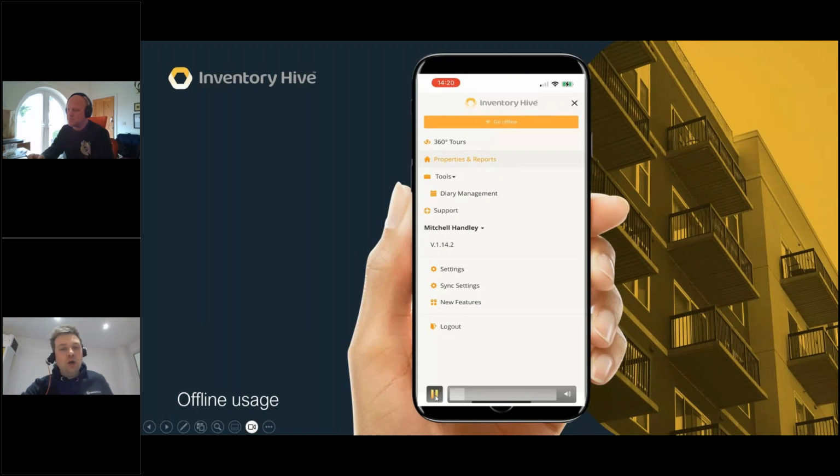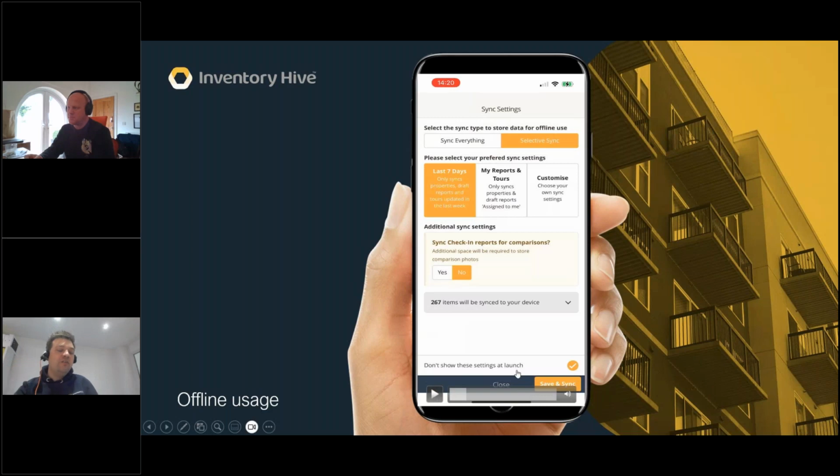Without overcomplicating things, sync settings are effectively selecting what data you want to pull across in offline mode on the app. There's no point syncing everything, so syncing all of your properties or all of your reports. You might only want to select a certain amount of reports you want to view in offline mode. For example, if you're going out of the office today to do some inspections and you've got 3 or 4 inspections to do today, you might only want to view those relevant inspections in offline mode.